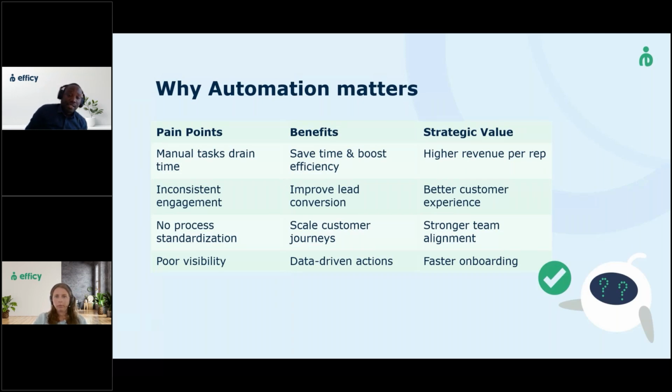So ultimately, CRM automation isn't just about small improvements. It's about transforming how you engage with the customers, empowering your teams, and then driving significant growth. It shifts you from reacting to being more proactive and shaping your success.